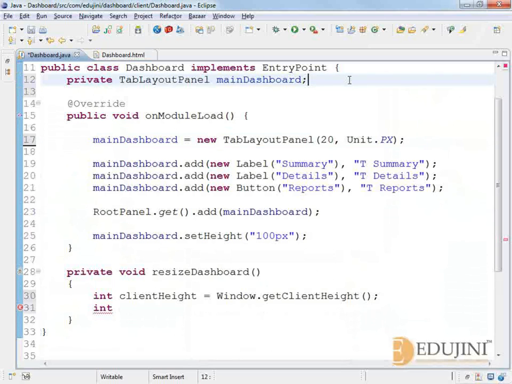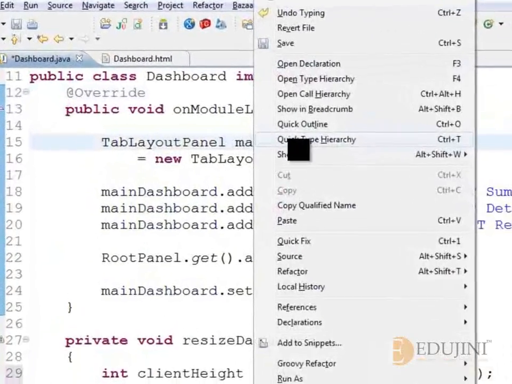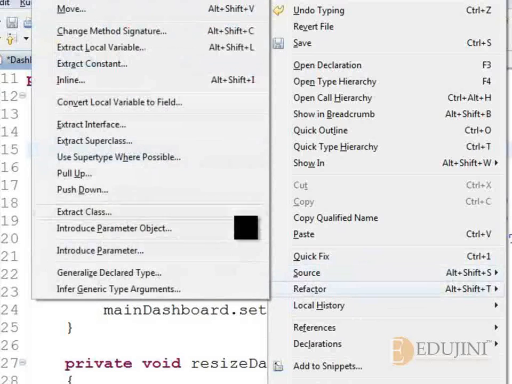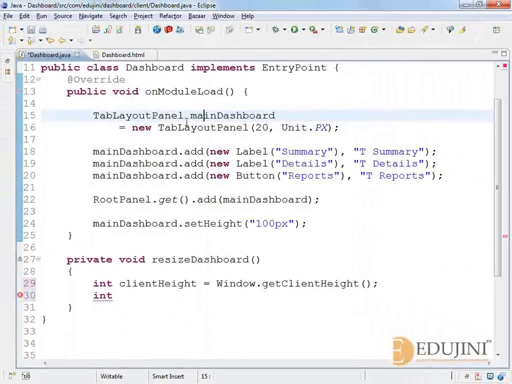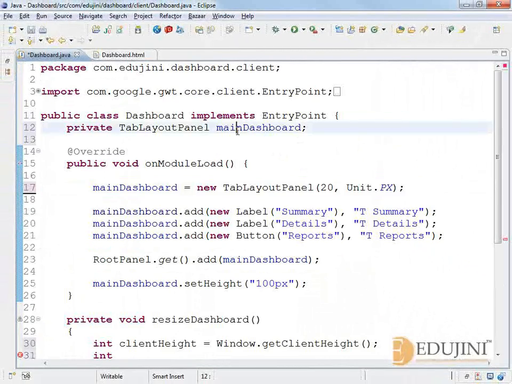Okay, so you can use a shortcut. You can say source, refactor. Where did it go? Okay, so refactor, and you have something called, where did it go? It would be convert local variable to a field. So this is a class level variable.